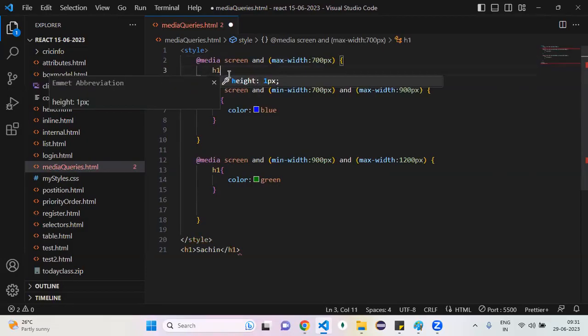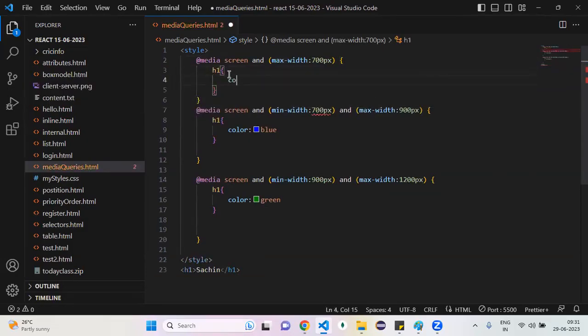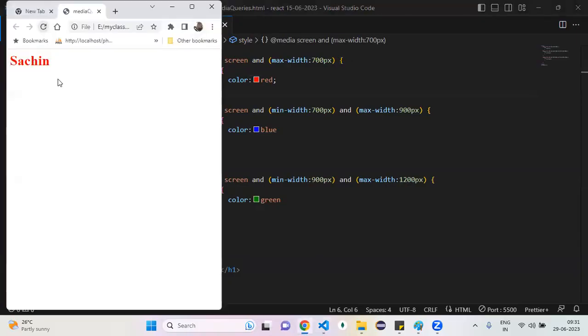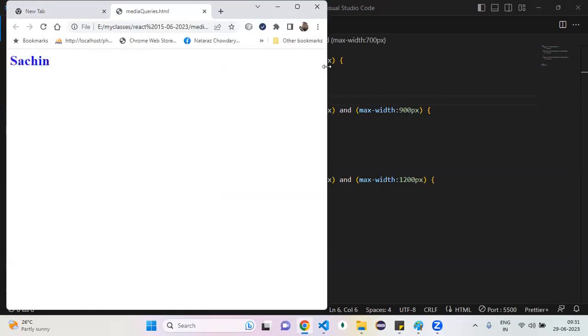Then for my h1, what do you want me to apply? My color is red. Okay, now can I run this one? Now see this. Maximum 700 means 0 to 700, my color is red. 700 to 900, my color is blue. 900 to 1200, my color is green.